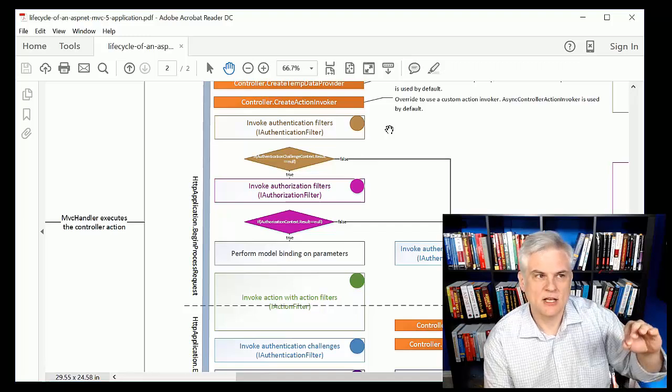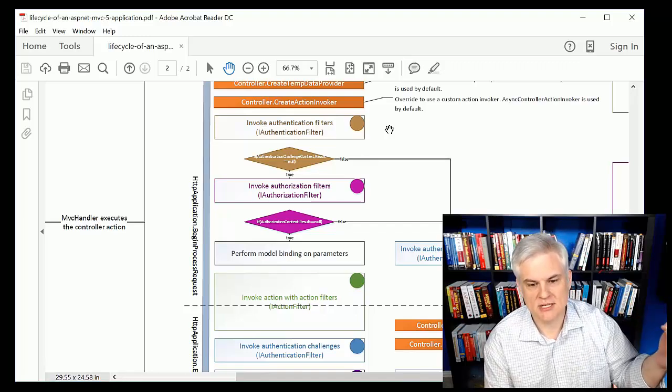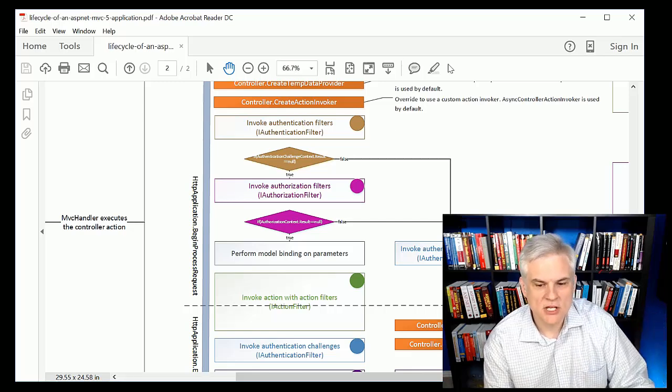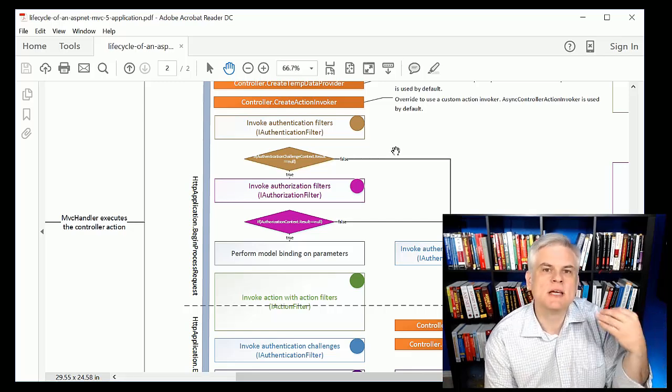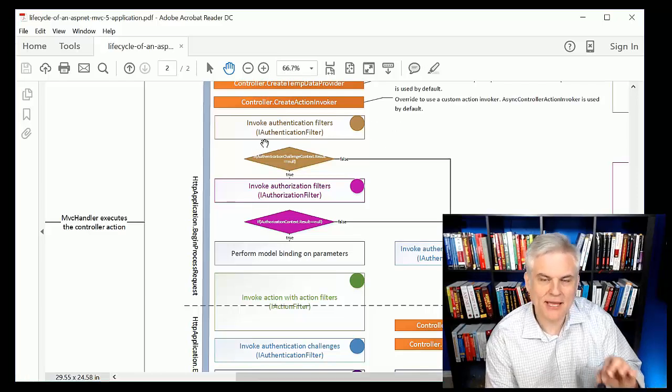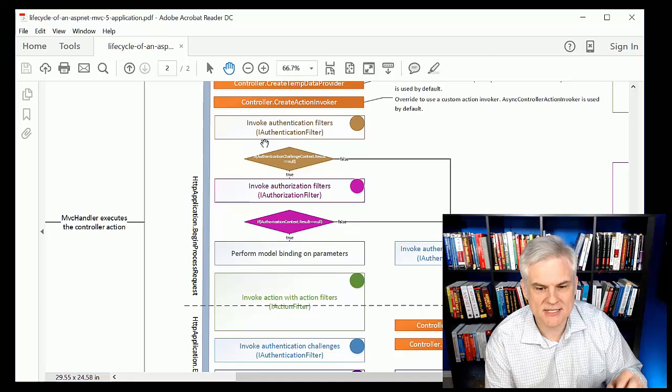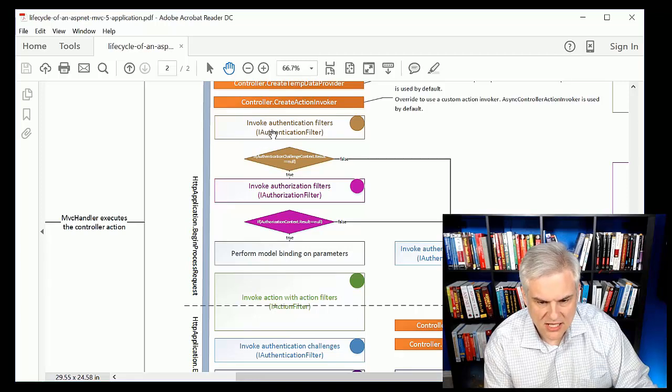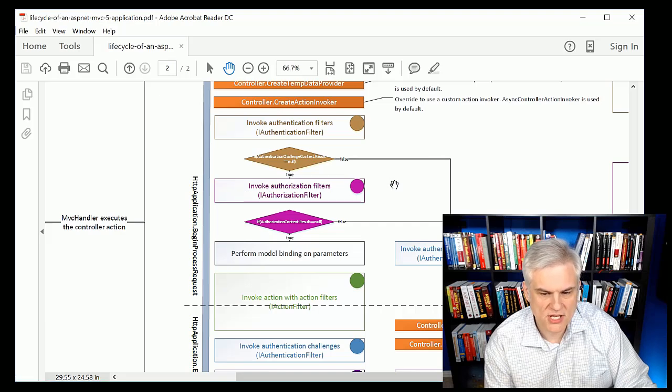Now, again, you already have the authentication attribute, but these are custom. You can add in your own custom authentication filters right here by creating a class that implements the authentication filter method. And you can see that this top one is an opportunity to invoke authentication filters, and then below it you can invoke authorization filters.